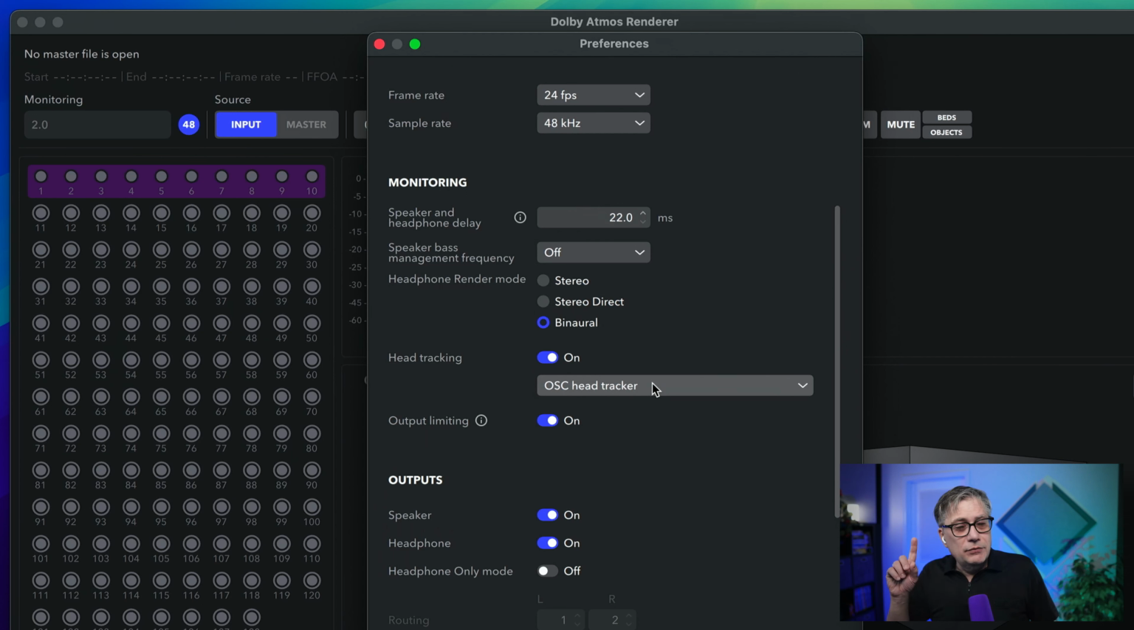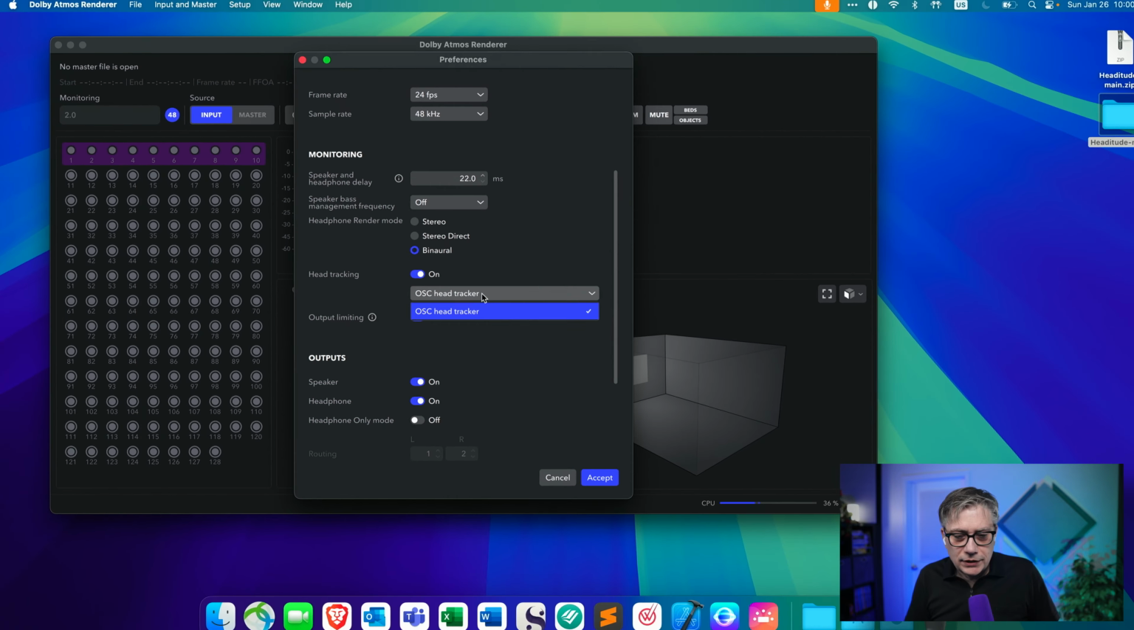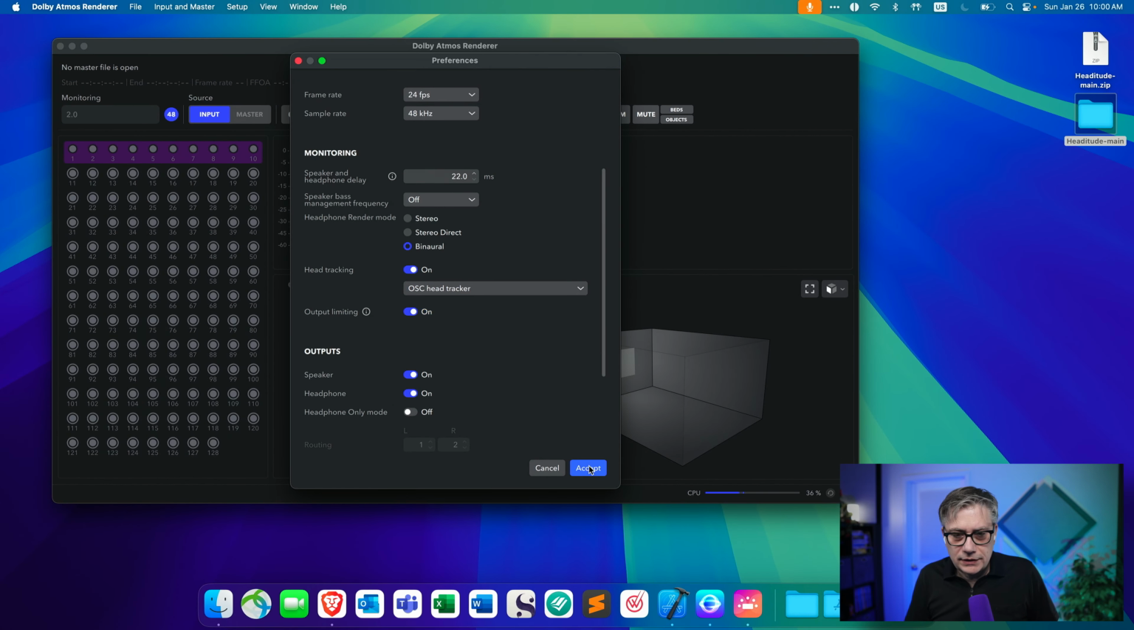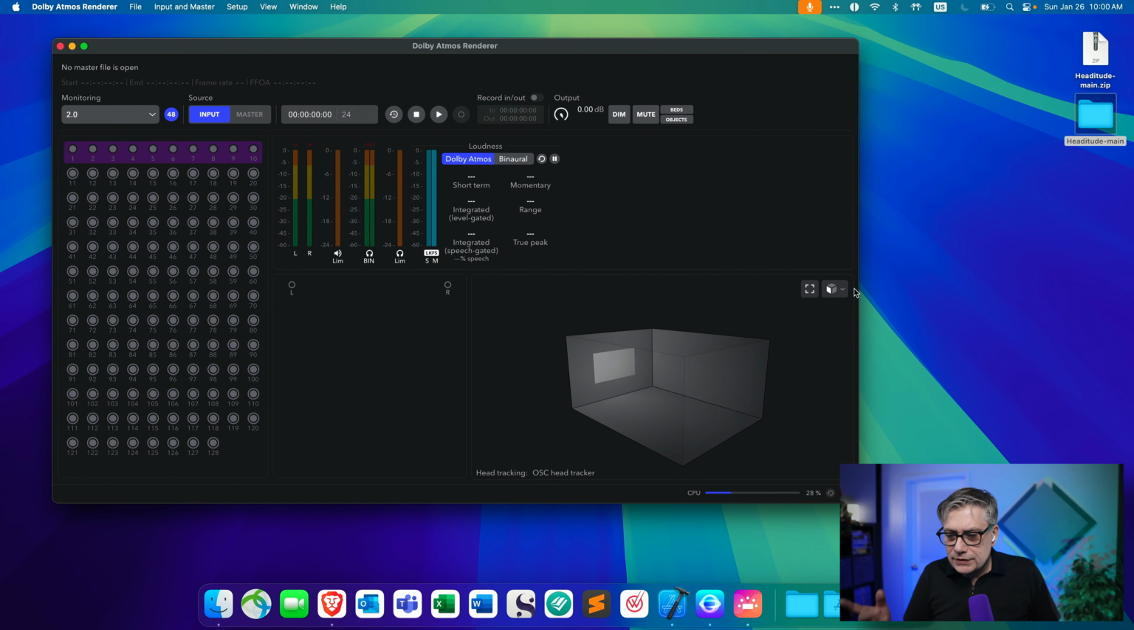Now, depending on what software you have installed, for example, if you're working with the Odyssey Maxwell headphones, they actually work together with the Dolby Atmos renderer. You might have different options here. The one that you want to choose here is the OSC head tracker. If you just have installed the Dolby Atmos renderer, that's actually the only option you're going to have. But once again, if you have multiple options, just choose the OSC head tracker here, and let's say accept.